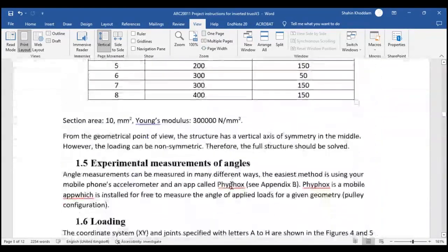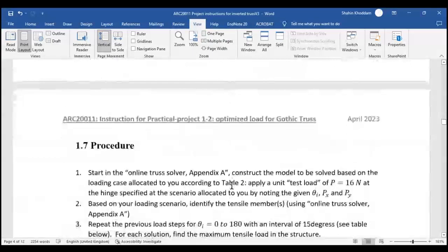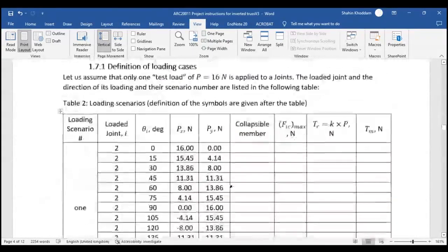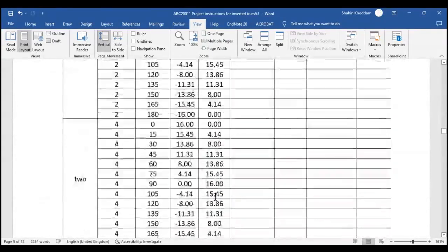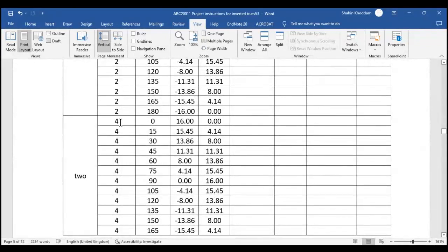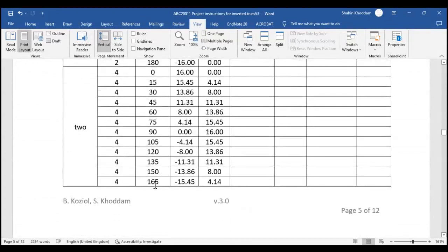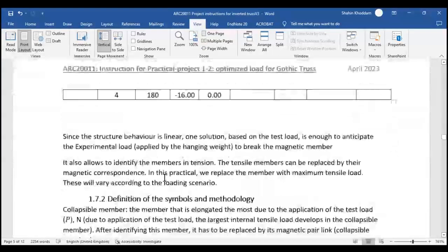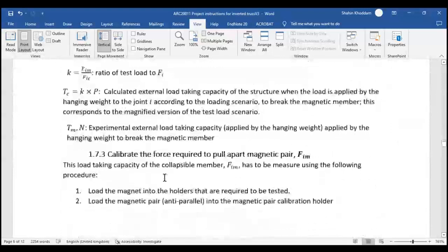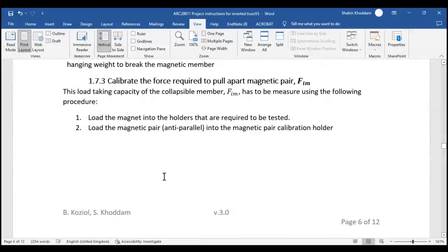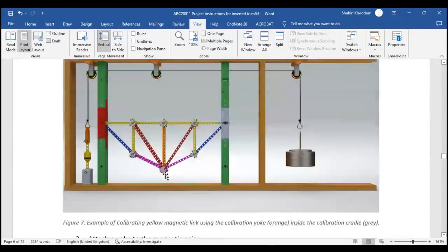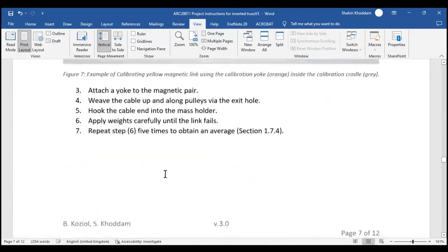That's what Aiden is doing here, and that takes a long yoke to apply the load. For condition 2, there are many scenarios when you are applying load at node number 4 with different angles, starting from 15 degrees up to 165. For all of these, you follow these steps. The steps are being described here.